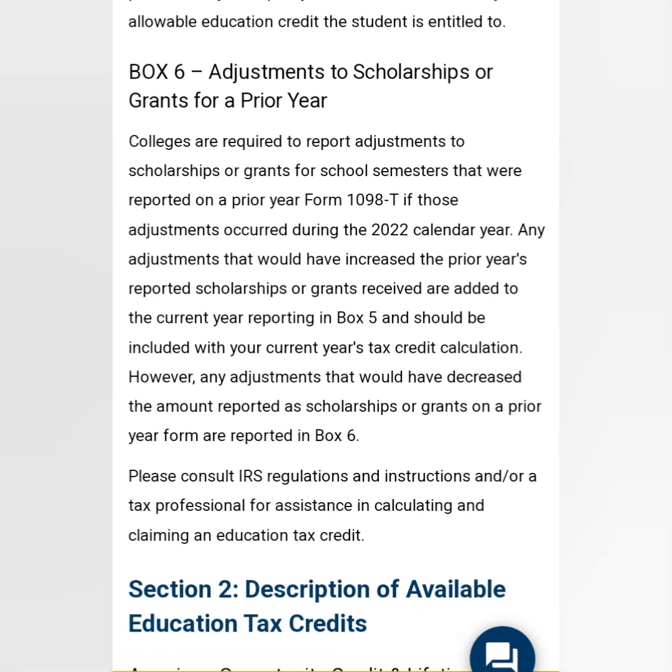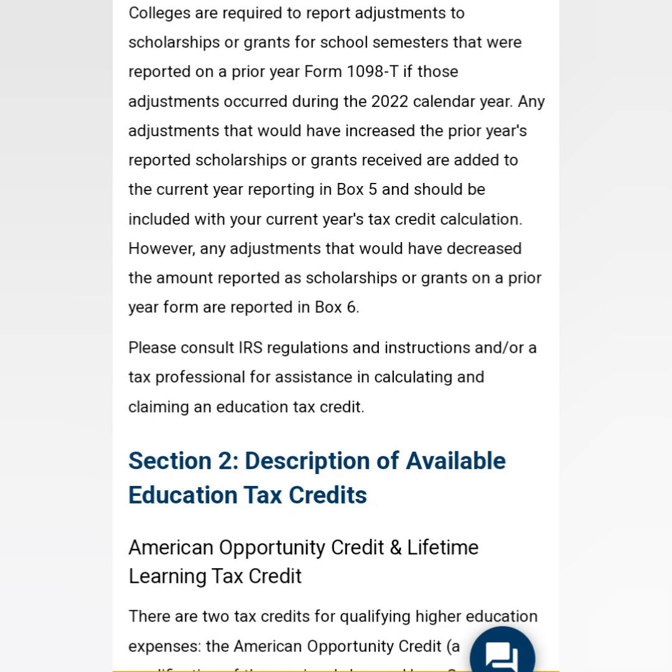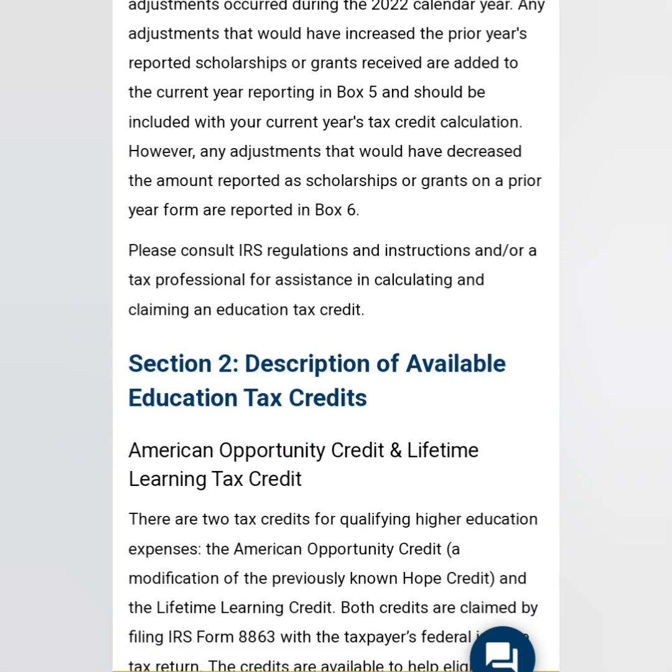Colleges are required to report adjustments to scholarships or grants for school semesters that were reported on a previous year's Form 1098-T if those adjustments occurred during the 2022 calendar year. Any adjustments that would have increased the previous year's reported scholarships or grants received are added to the current year reporting in Box 5 and should be included with your current year tax credit calculation. However, any adjustment that would have decreased the amount reported as scholarships or grants on a previous year's form is reported in Box 6. Please consult IRS regulations and instructions and/or a tax professional for assistance in calculating and claiming an education tax credit.